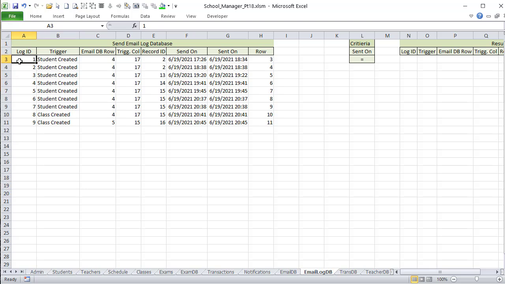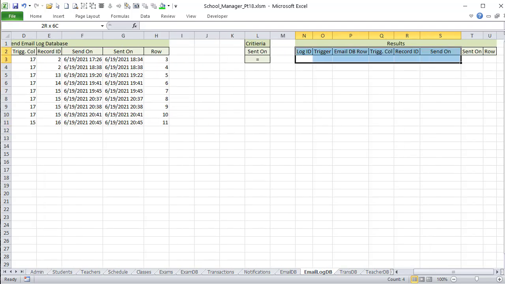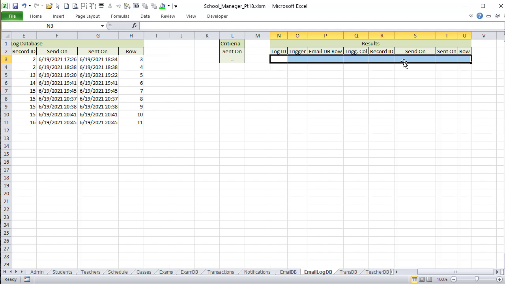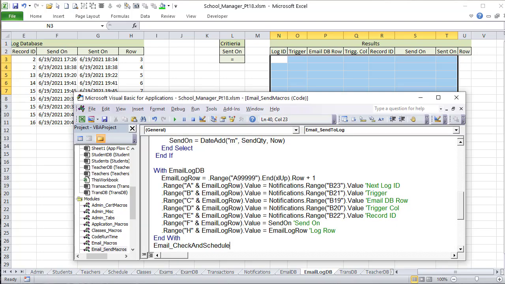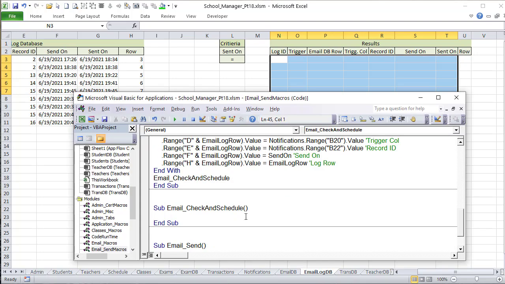So the first one simply adds the data. The second one's going to run an advanced filter. We make sure the send on is empty. We don't want to run anything. So then what we do is we're going to have those results, only those that have not been sent. Then I'm going to sort them based on the send on. Then we're going to send email. So let's write the second of the 3 macros now, and that's going to be check and schedule.